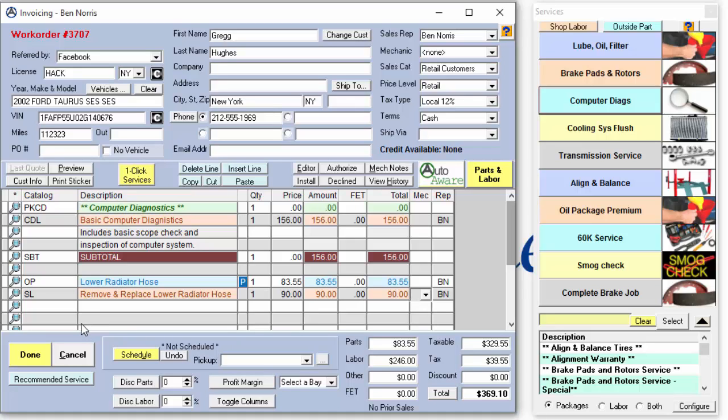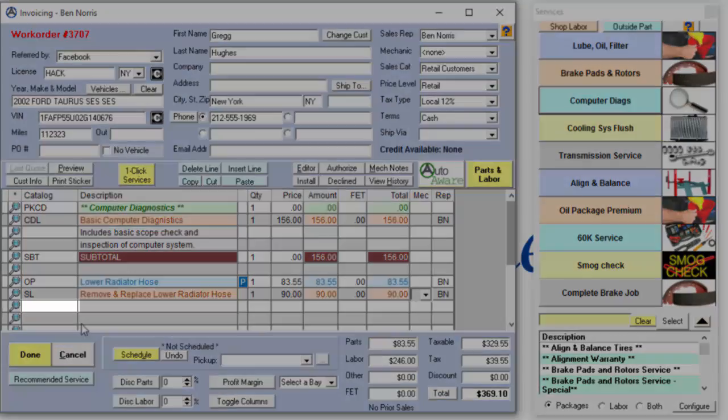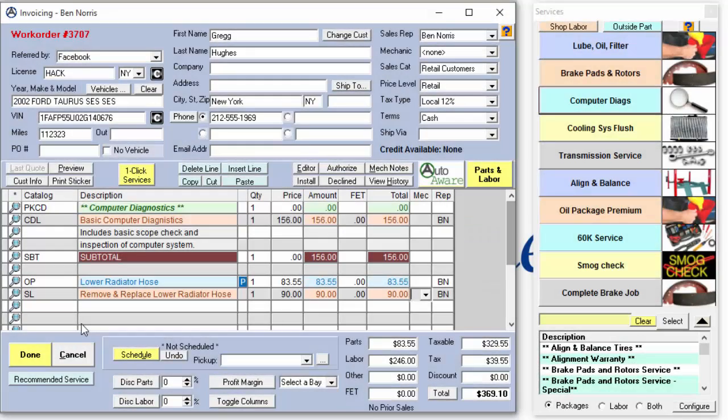If you would like to add subtotals to any combination of entered items on a quote or work order, just type SBT in the line below the last item, and the system will automatically calculate the subtotal. You can add as many subtotals as needed.